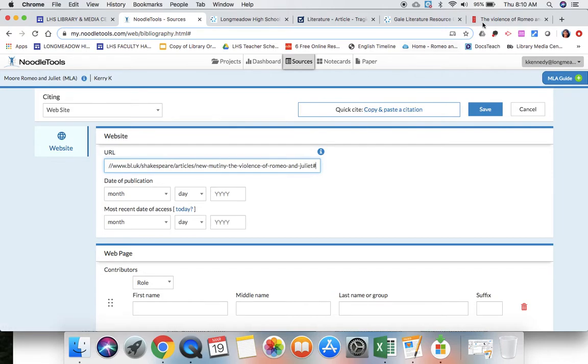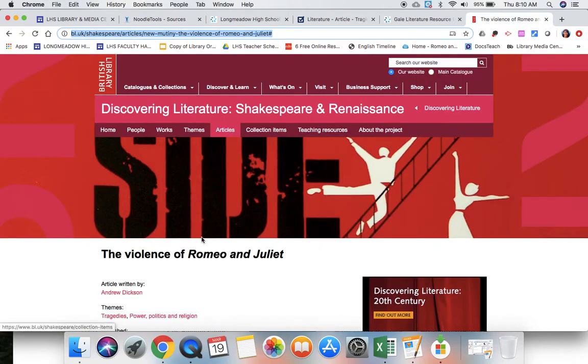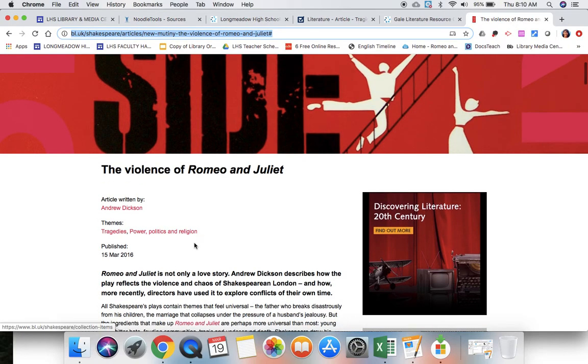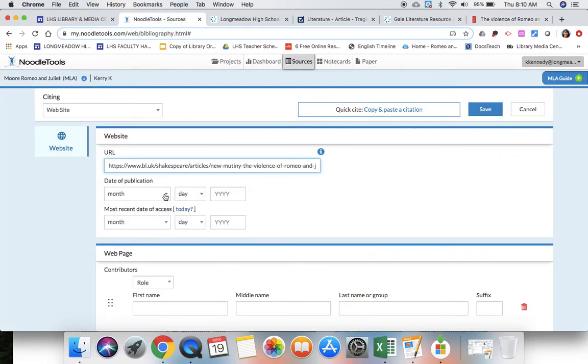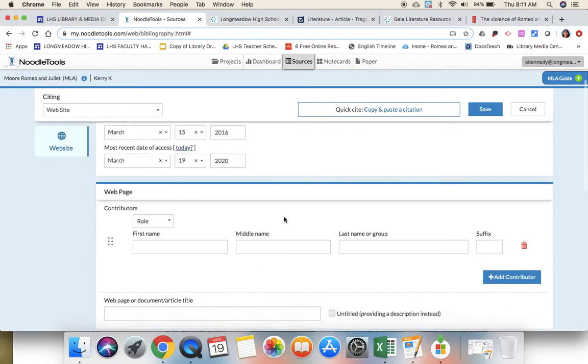Okay, we need the date of publication. So this was published March 2016. The most recent date of access is always going to be the last day that you viewed it. So for right now, that's today. But if we do go back to the article, we can change that date.